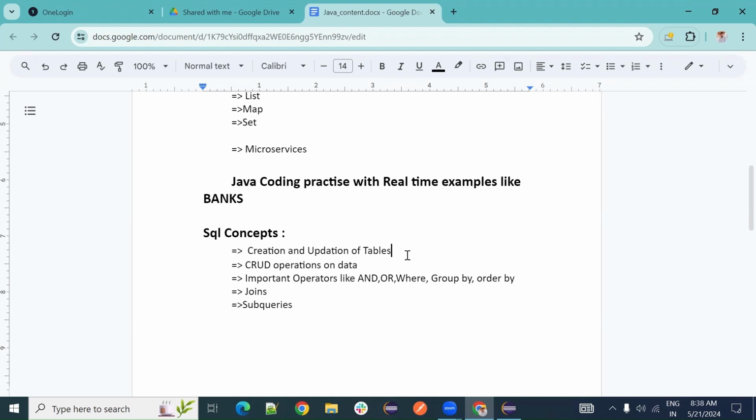Let's say you deleted the account. Your account will be deleted from the database. Even if you enter your account number, they will say this account does not exist because you deleted the data. You go to some Myntra or Zomato and you log in.